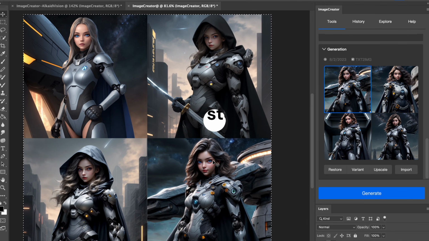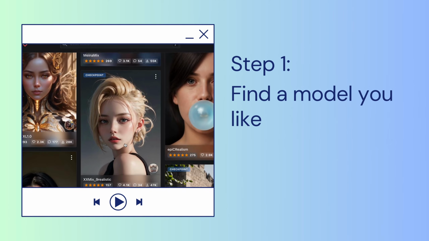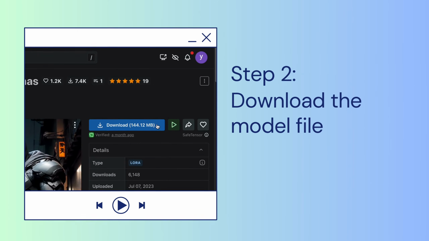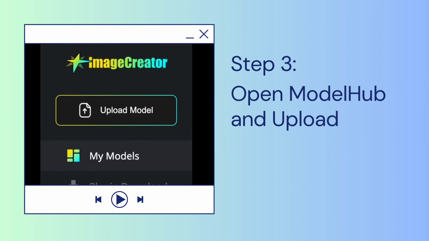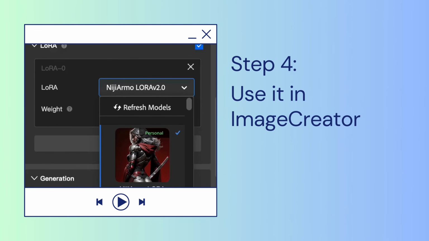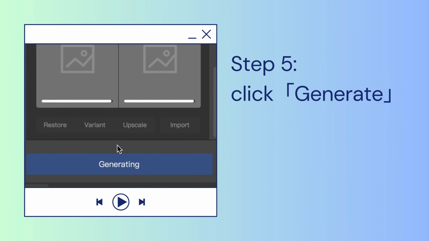Have fun. Let's review steps to use ModelHub. Now find a model you like. Next, download the model file. Third, open ModelHub and upload. Use it in ImageCreator. Final step, click Generate to create images.